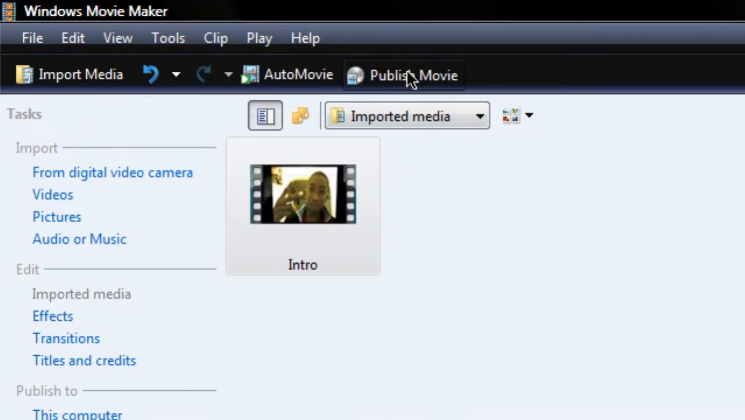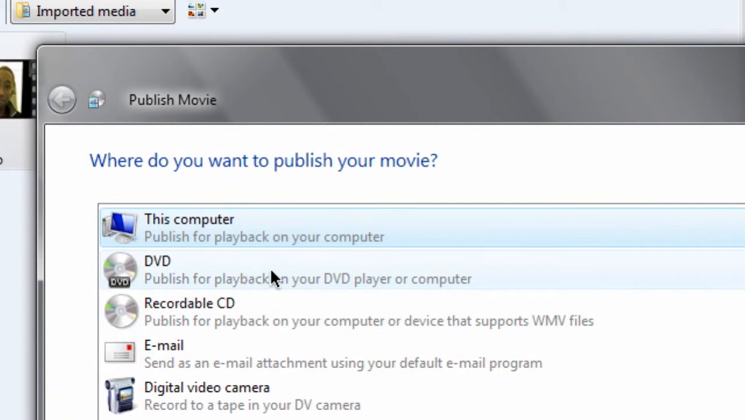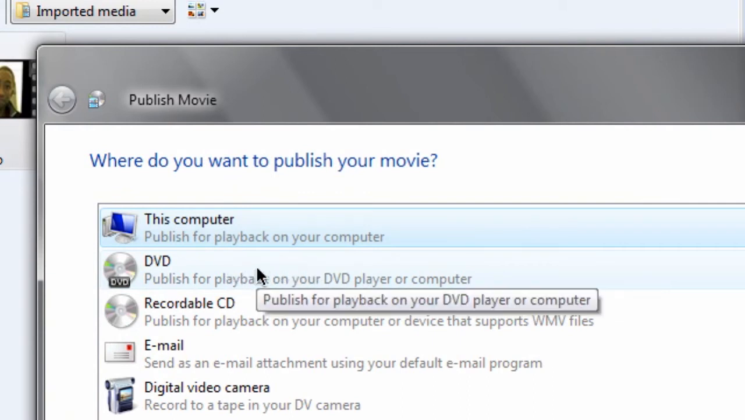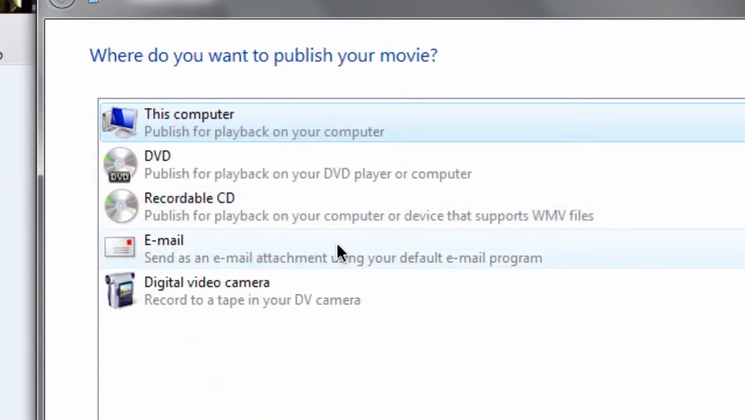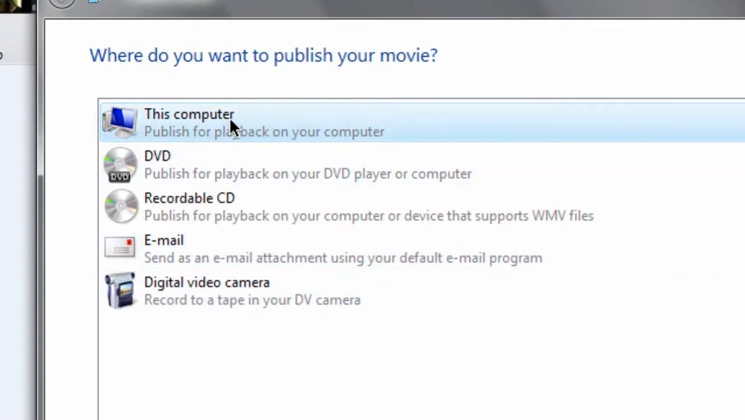What I'm going to click is the Publish Movie button. So this is going to publish it to my computer for playback. I can also put it on a DVD in the highest quality possible. I can send it to an email in the highest quality possible, or actually send it to a camera and its SD card in the highest quality possible. So I'm going to publish this to my computer.